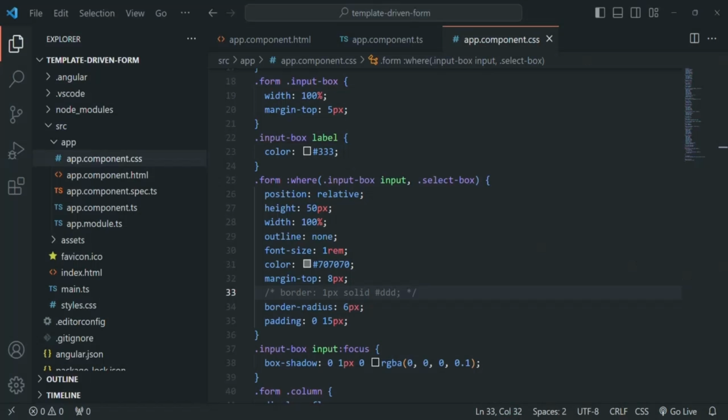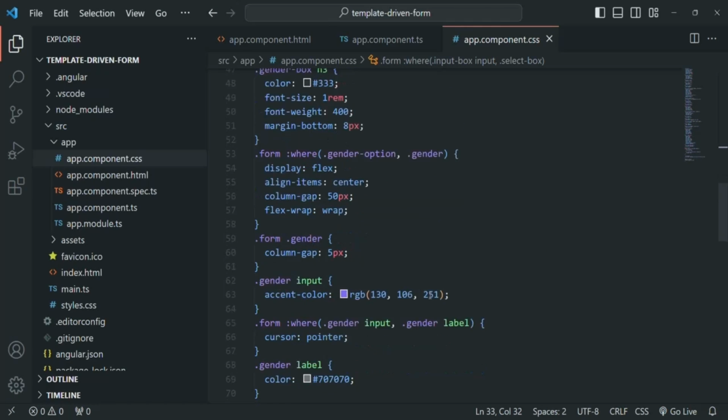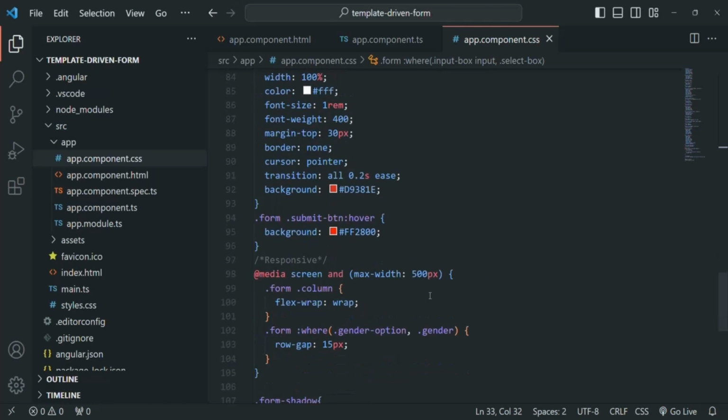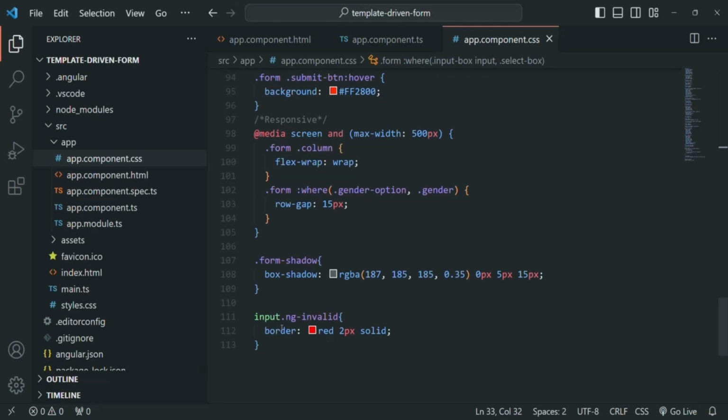So let's again go back and let's change the CSS class a little bit. So what we want is, when the form control is of type input, and on that form control we have this ng-invalid CSS class, and also on that we have this ng-touched CSS class. That means when the form control is touched. So it should be ng-touched. Then only we want to show this red border.